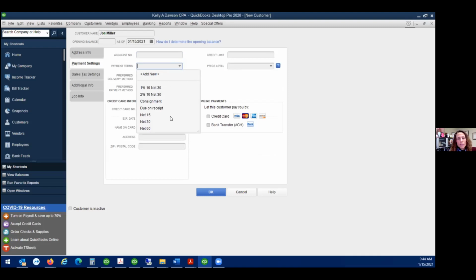Obviously, consignment is something that you're holding for someone else and selling it for them. And then I'm sure you're getting a commission off of it. And then net 15 means it's due in 15 days, the full amount. Of course, net 30 is the same, and net 60. And then you can make up your own if you want to. So I'm going to use due on receipt.